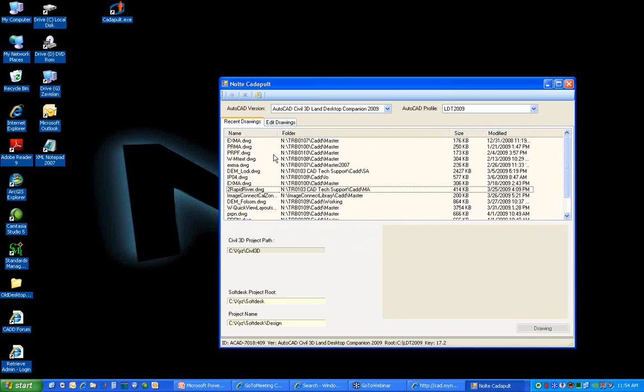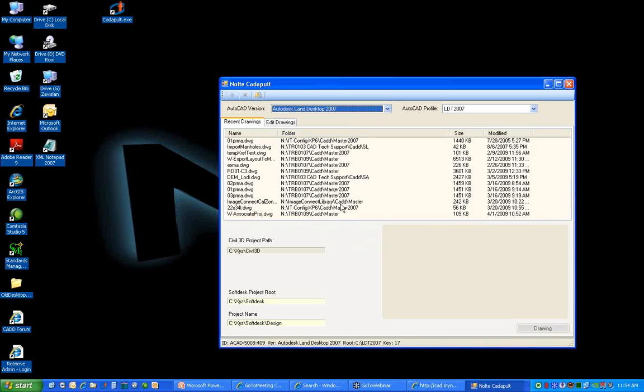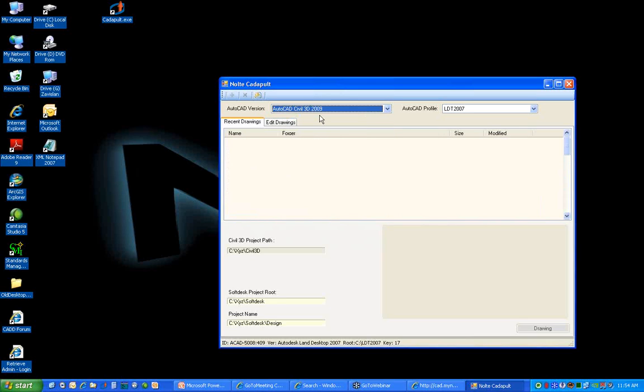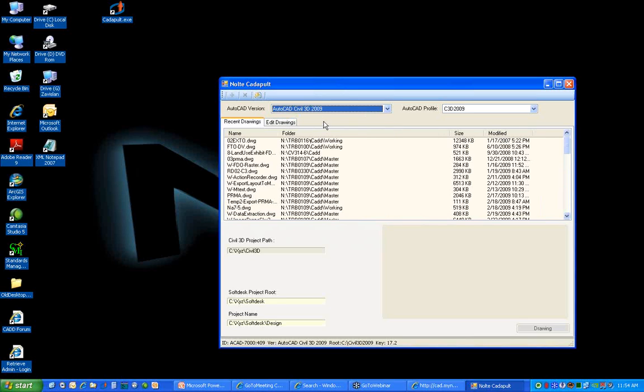All right, and this recent list is also filtered by version. So if I go to my Land Desktop 2007 version, we'll see I get a different list of drawings. So as you're making the transition from 2007 to 2009, you're not going to accidentally open something in 2007 or in 2009 that you wanted in 2007. So we are sorting these lists based on version and our AutoCAD version.